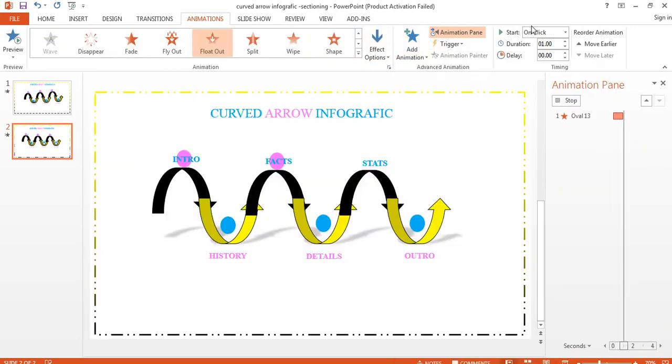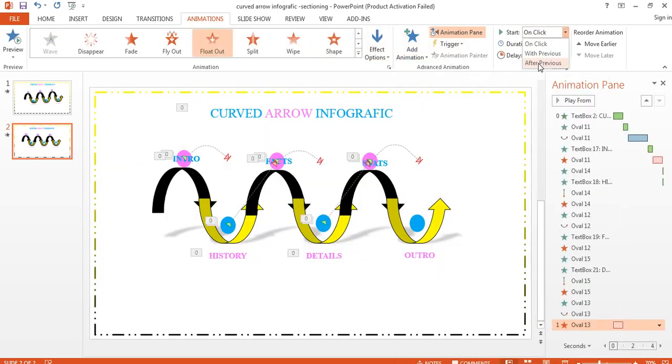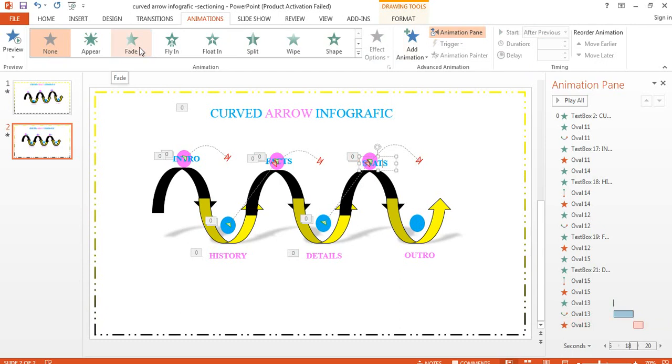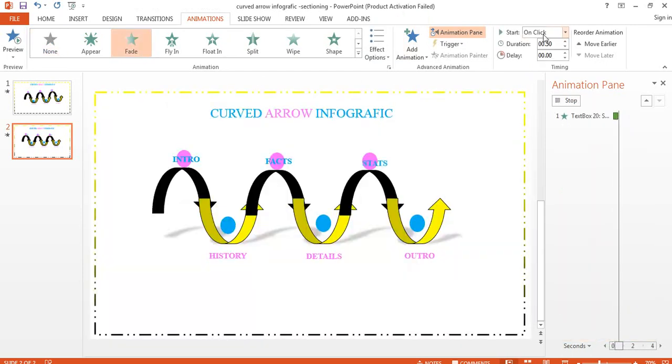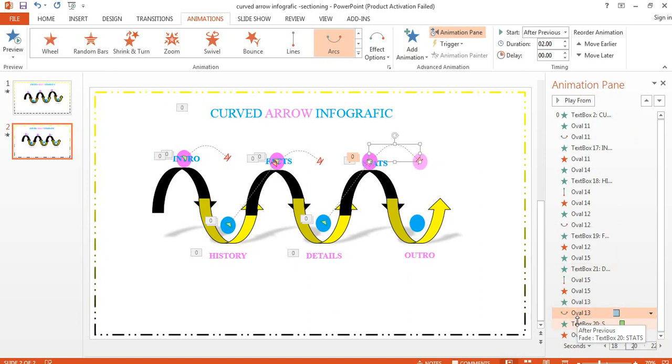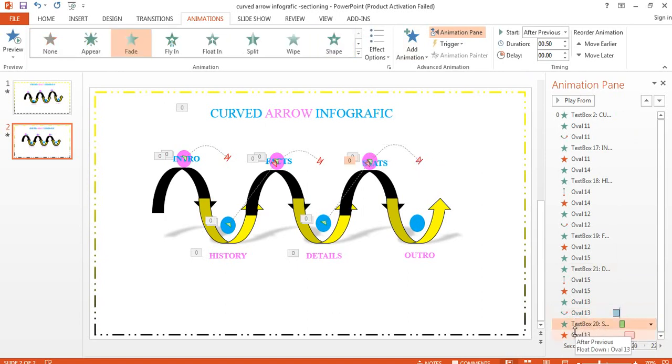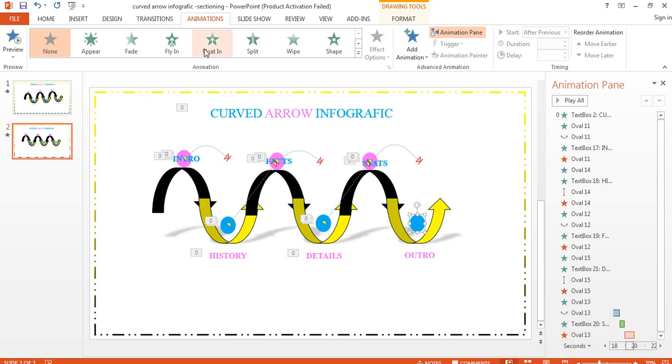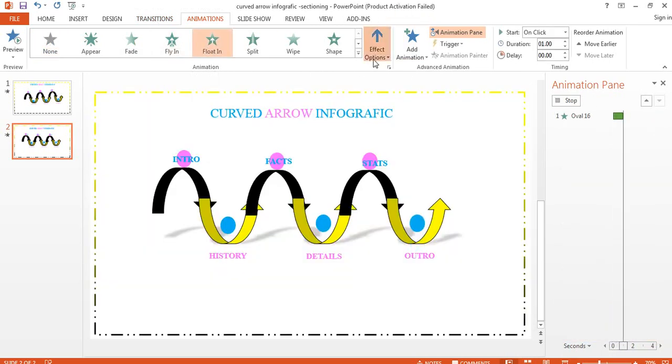Select after previous, duration as 2. Then select the text box stats, that should fade in after previous. Then align it properly, bring it upward. Okay. Now immediately after this floats down, the last circle should float in.